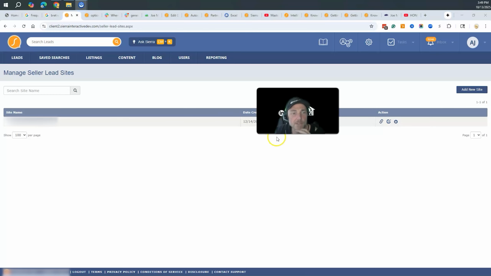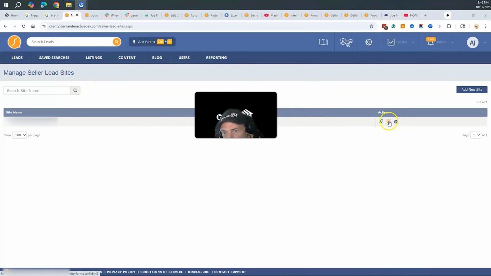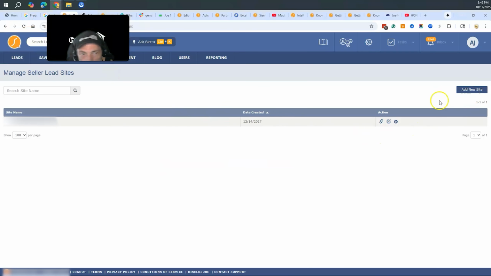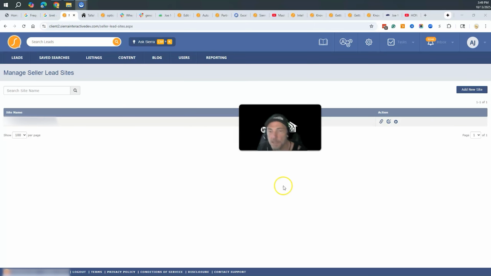All right, seller lead sites. Okay, this is other websites. Let's see what you're able to do here. It just allows you to list sites that might be third-party referral sites, stuff like that. Obviously, it's very underutilized here. Seller lead sites could be connected to tools like Fellow, or could be independent lead generation operations.